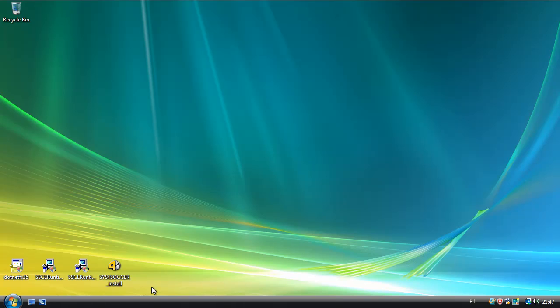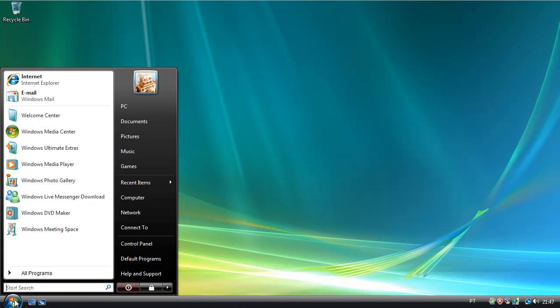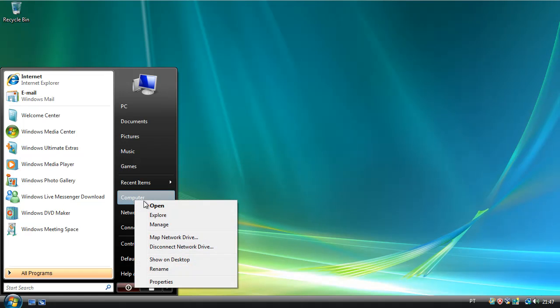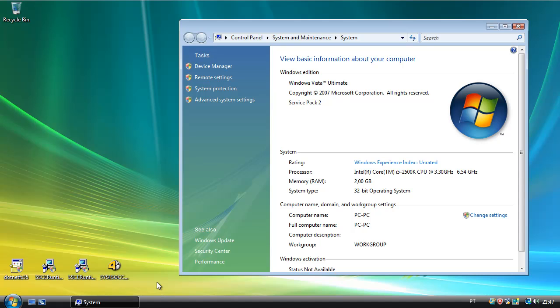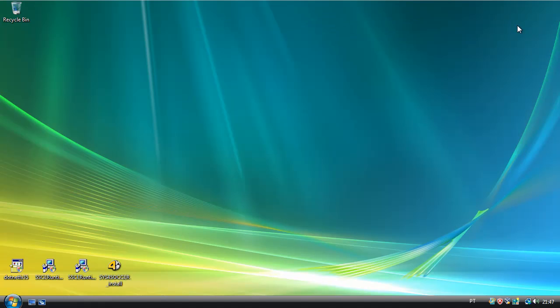First of all, let's find what version of Windows Vista we have installed. To do that, let's click on the Start menu. Then, with the right mouse button over the computer, select Properties. On this informative window, we can see that our Windows is the 32-bit version.